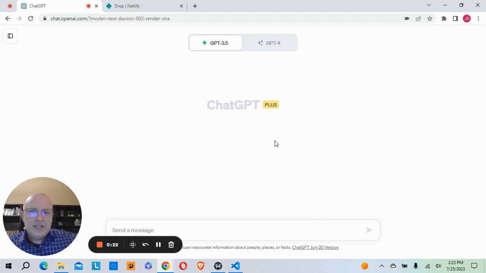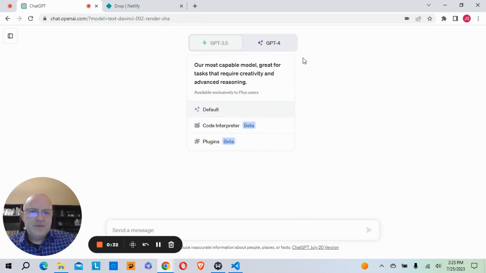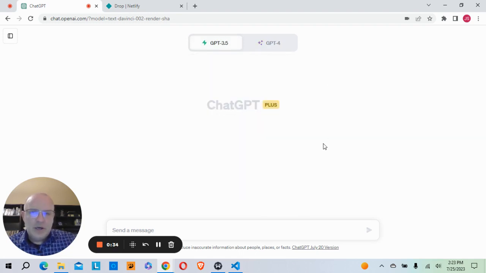First, you'll need a ChatGPT account. And I have ChatGPT Plus, which is $20 a month, and that gives me access to GPT-4. However, for the purposes of this exercise, I'm going to use GPT 3.5, and you can sign up and get access to GPT 3.5 for free.